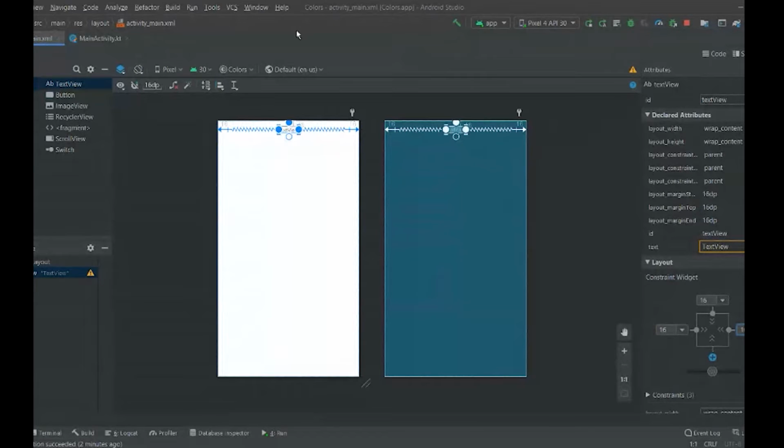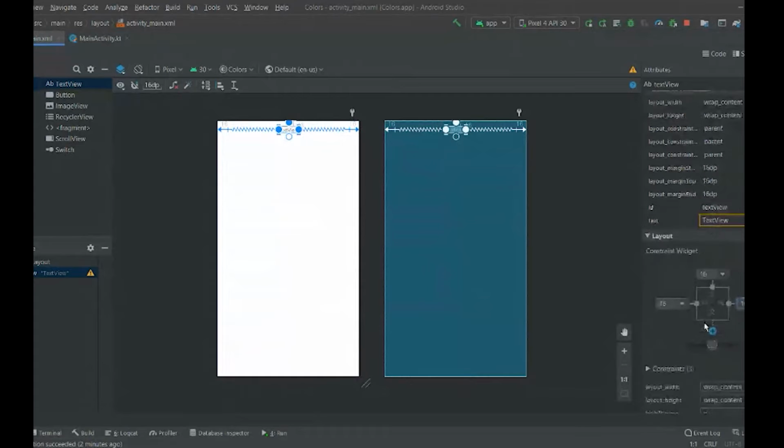We can see that there are 3 arrows in this constraint widget in the view group that we see. These 3 arrows are meant for wrap content. Wrap content means the view expands only as much as needed to contain the contents inside it. So this particular box around the text view only covers the area of whatever you write there.